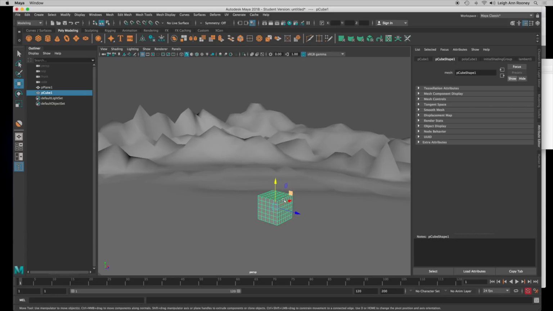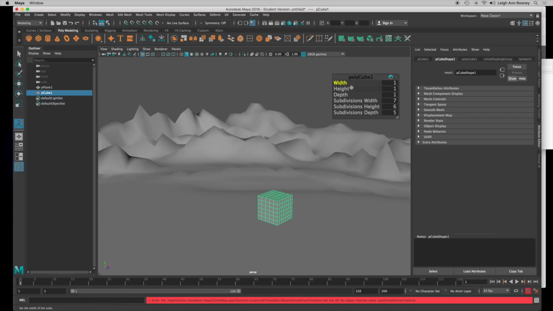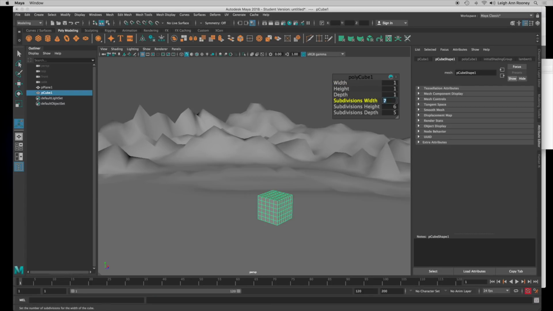Okay, so I don't want a bunch of divisions in it. I want it to have no divisions. So I'm going to come here to the divisions just like we did, and I'm going to do Command or Control Z to get out of there and to get these options. So I just hit the divisions, the smooth tool, and then I just did Control Z to get out of there. I'm going to make these all 1. So we have no divisions.